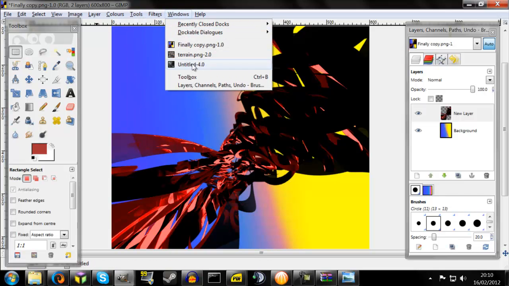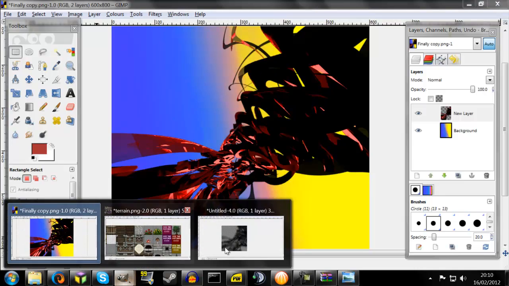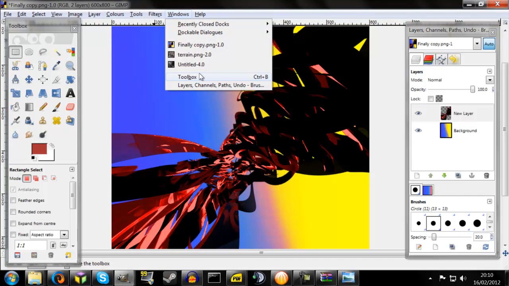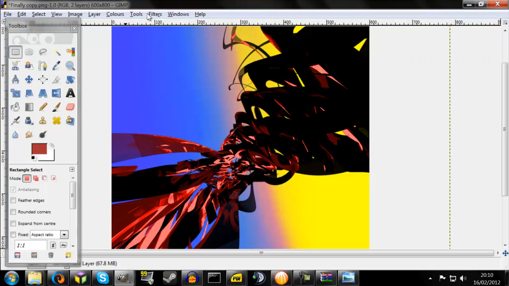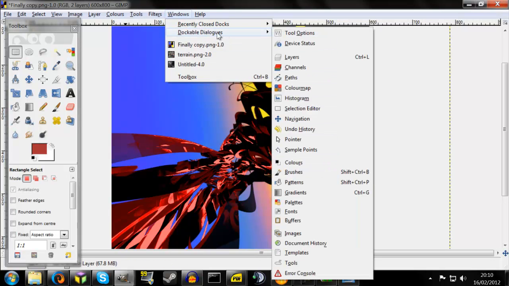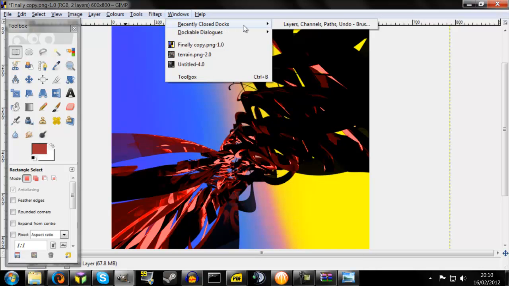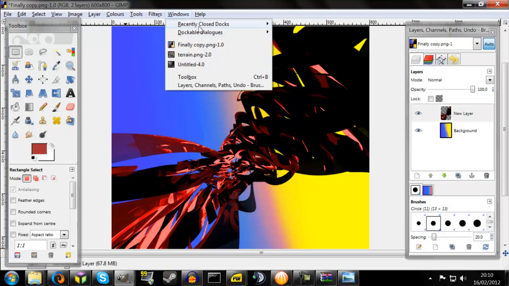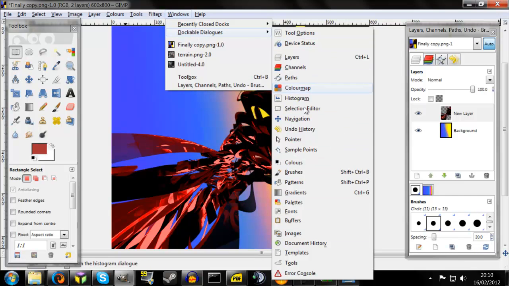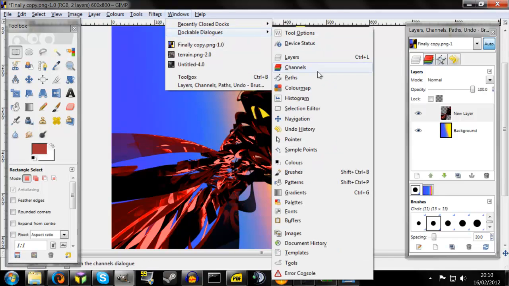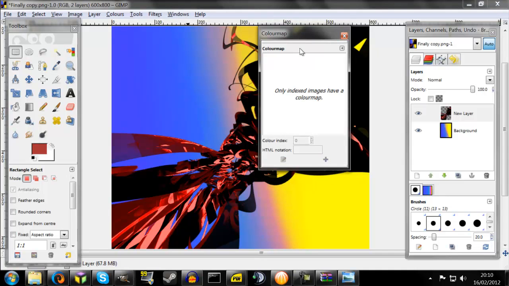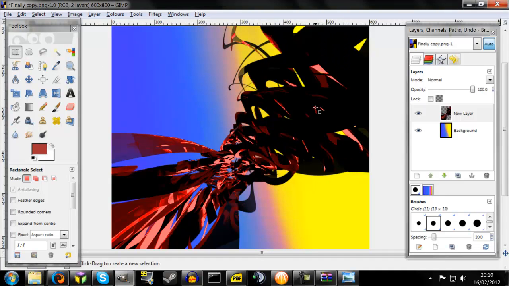Windows. This just shows all of the windows that are open, which is all of these. And it will also open the toolbox, and this, if you accidentally close it like that and you're like, oh no, where did that go, how can I get it back? Just go on Windows, recently closed docks and reopen it. You can also add stuff to this, so you can add like color map, like that, and it will open up another dock, and you can have tons of these open at once.